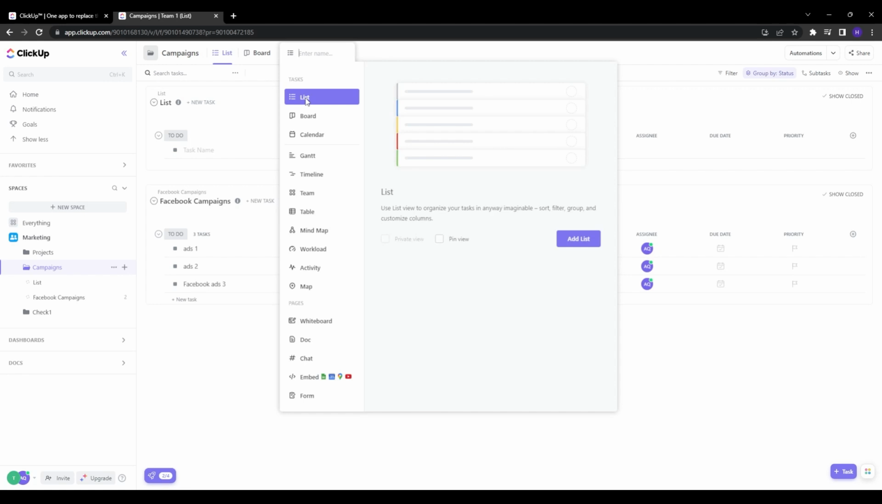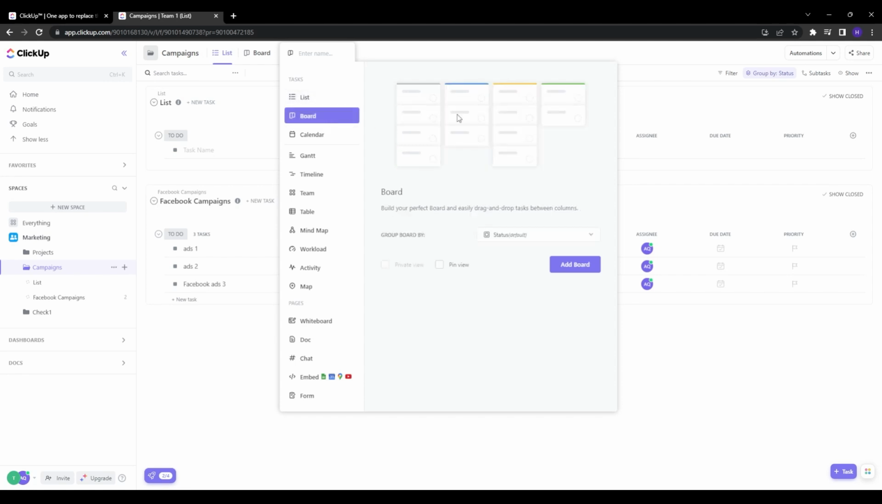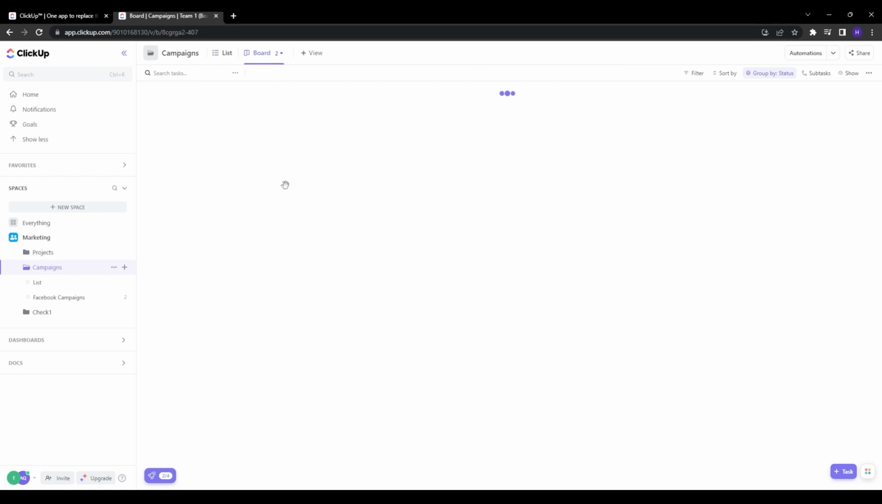List view is the standard text-based task list view. It's great for basic to-do lists and steps that don't require more visual organization. So for example, your checklist that we've created just now would work fine as a list view.